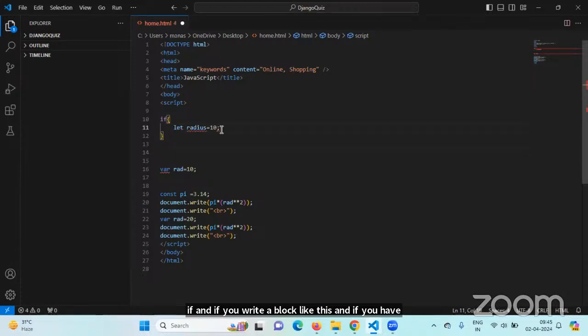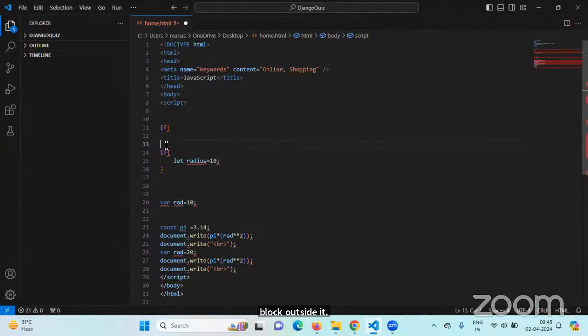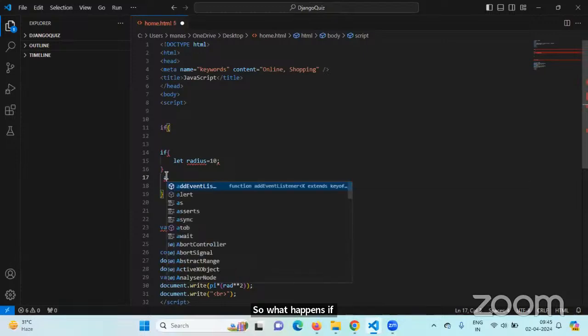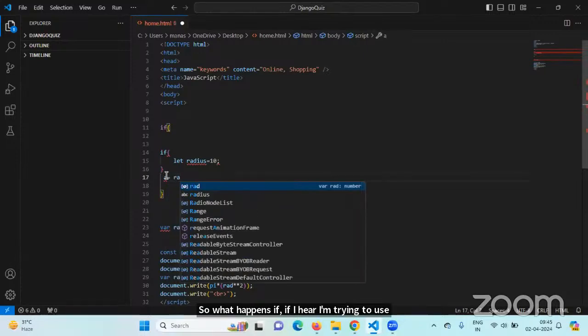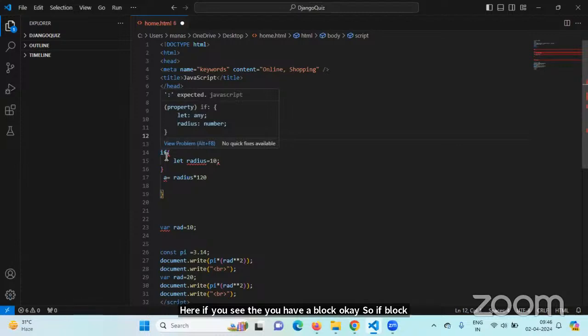and here if there is another block outside it, suppose if here I am trying to use it. Now generally in programming language, block means a certain piece of code that is enclosed in some part. So now if you look here, you have a block, okay? So an if block, and inside the if block, you again have another if block.